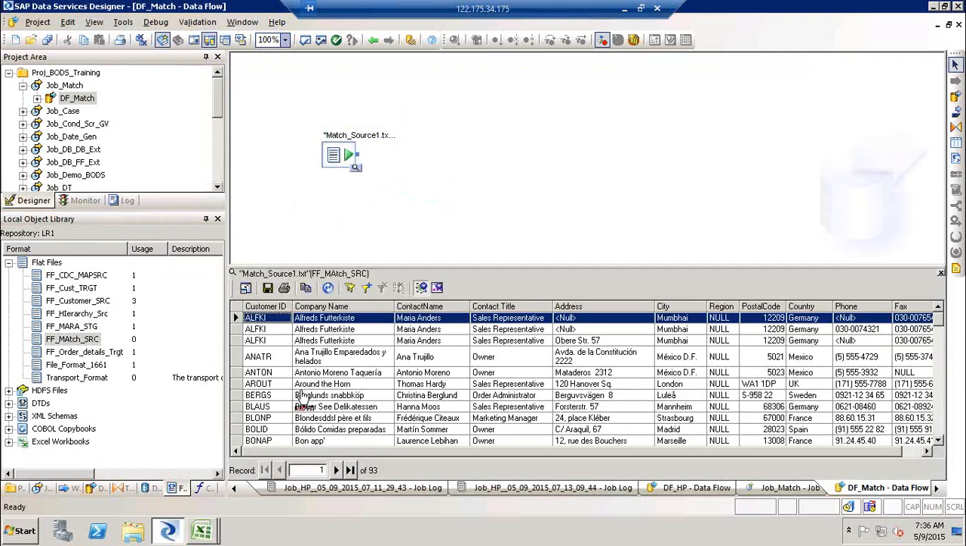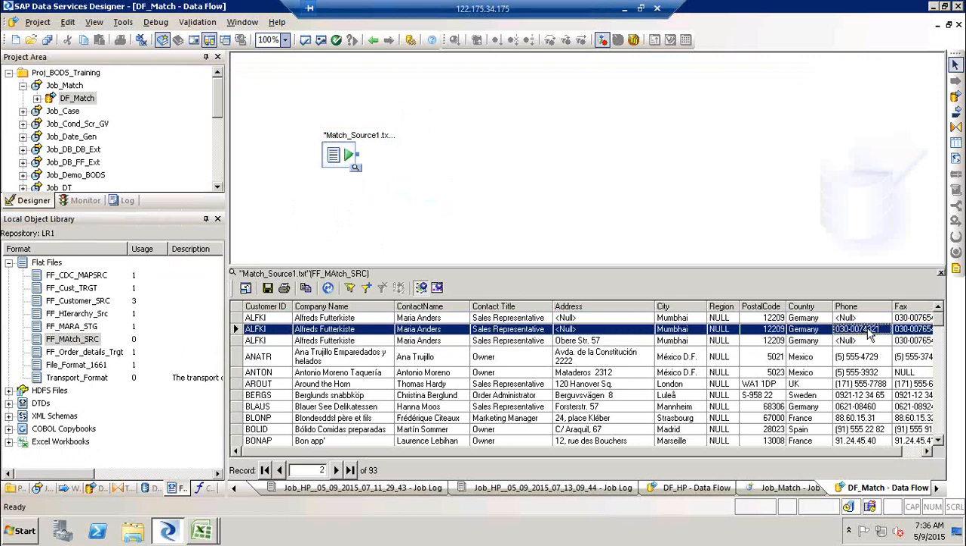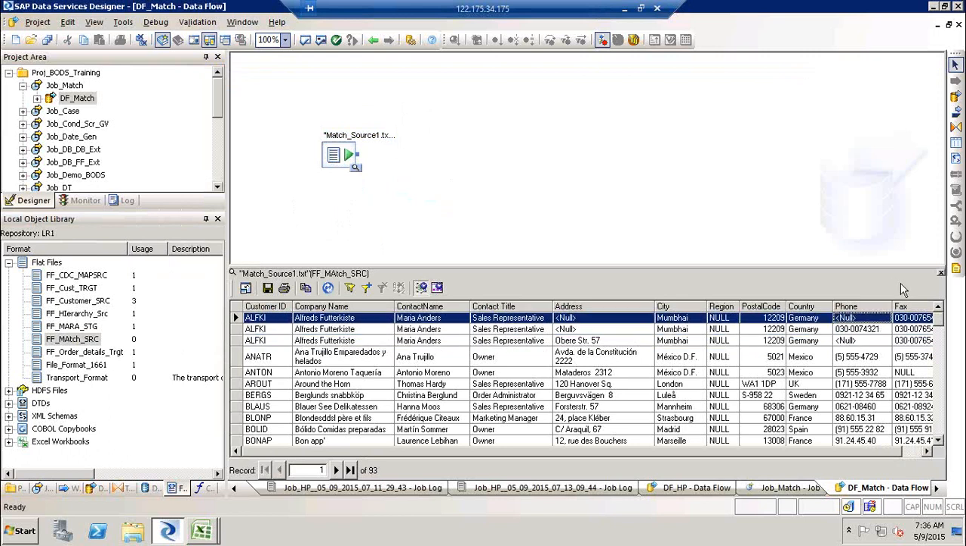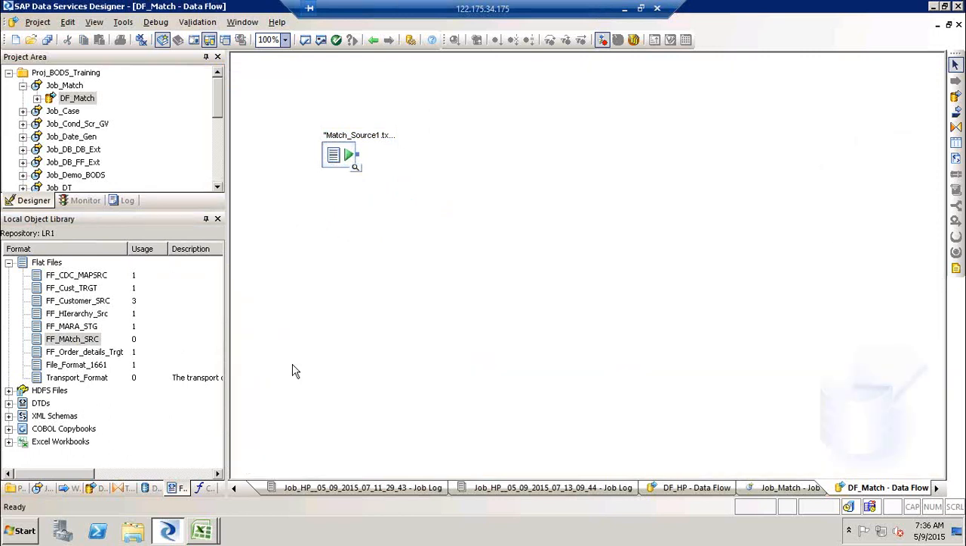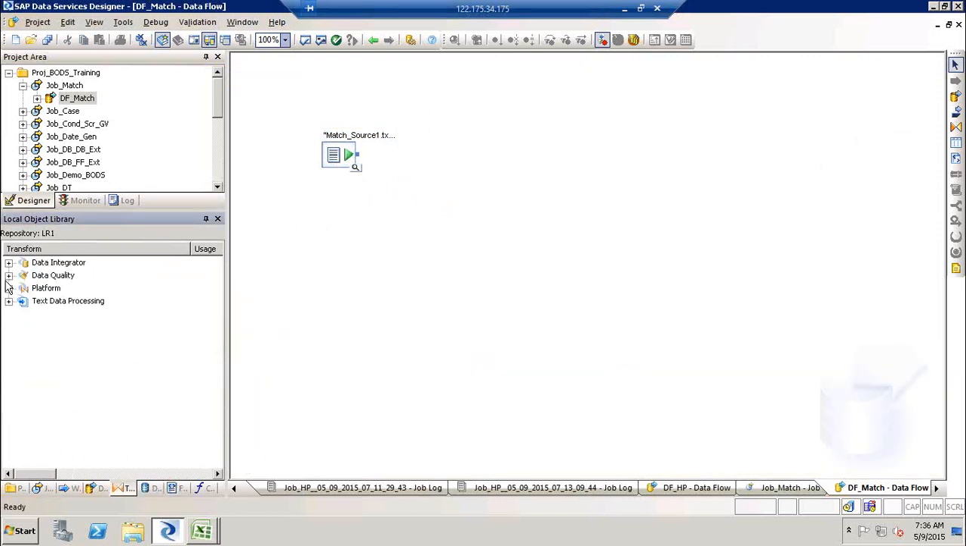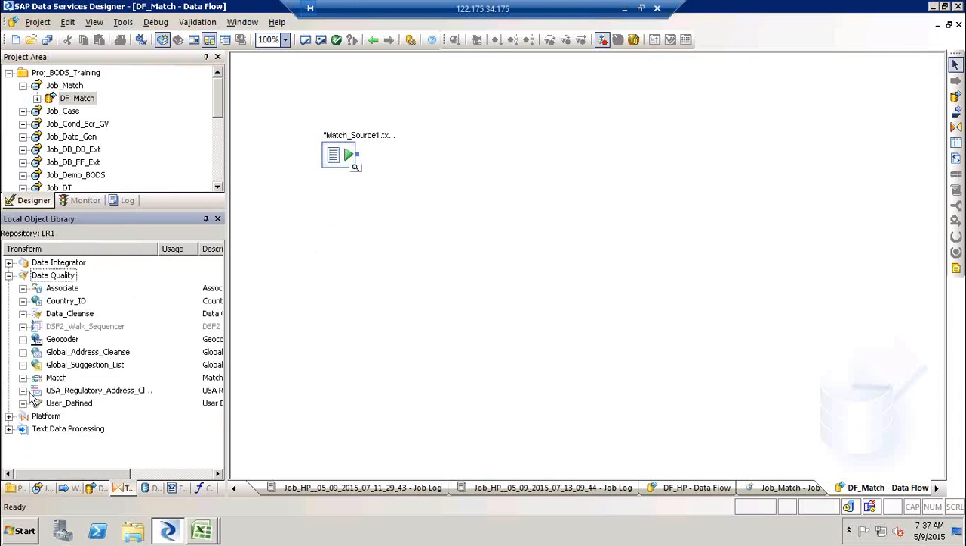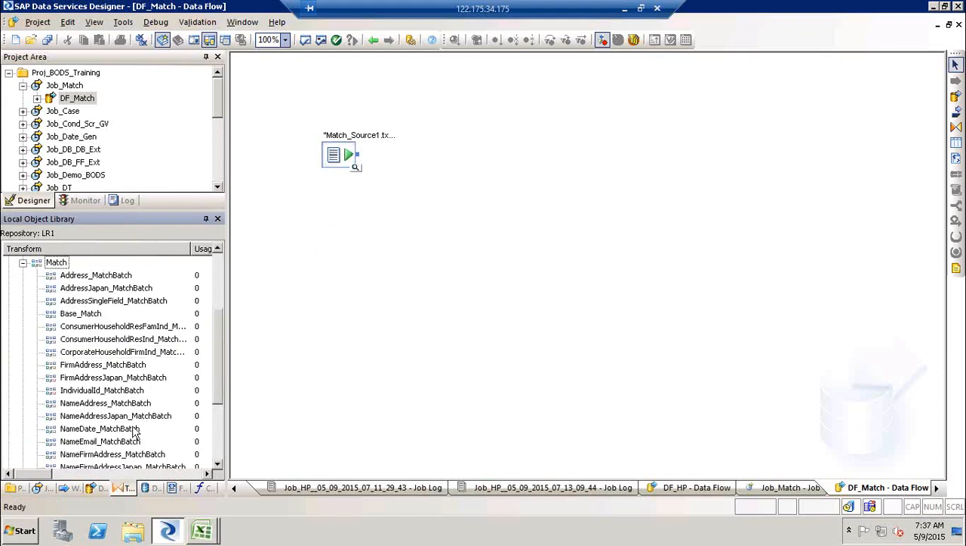So this is my source, and I have my data here, ALFKIs. The first row has the address, the second row has my phone number, and the third row has both nulls, right? Now go to your transformations tab, expand your quality transformation, and go to your match transformation. Match has different strategies in it: address match, firm address match, name match, and email match. Base match has all of them. So select base match, drag and drop it into your data flow, and connect it with your source.